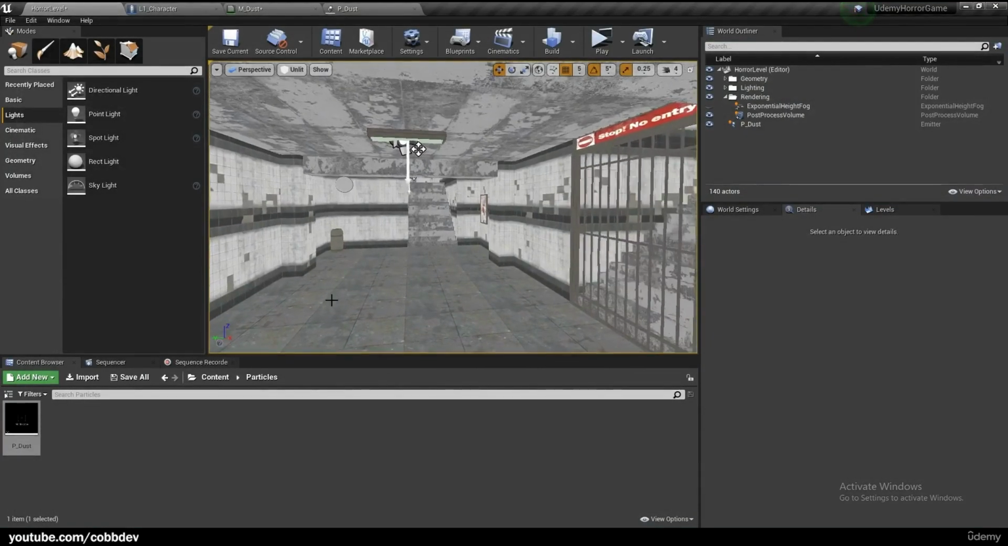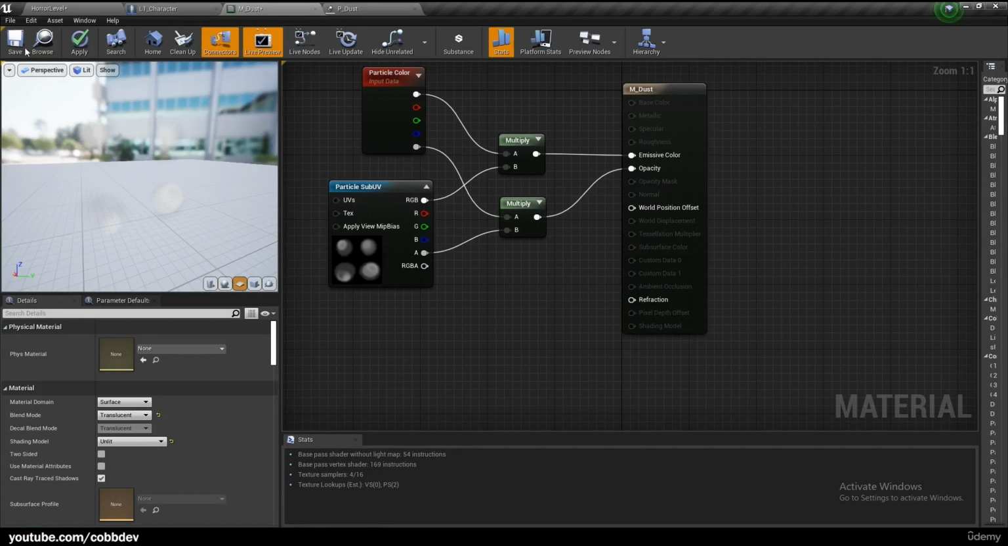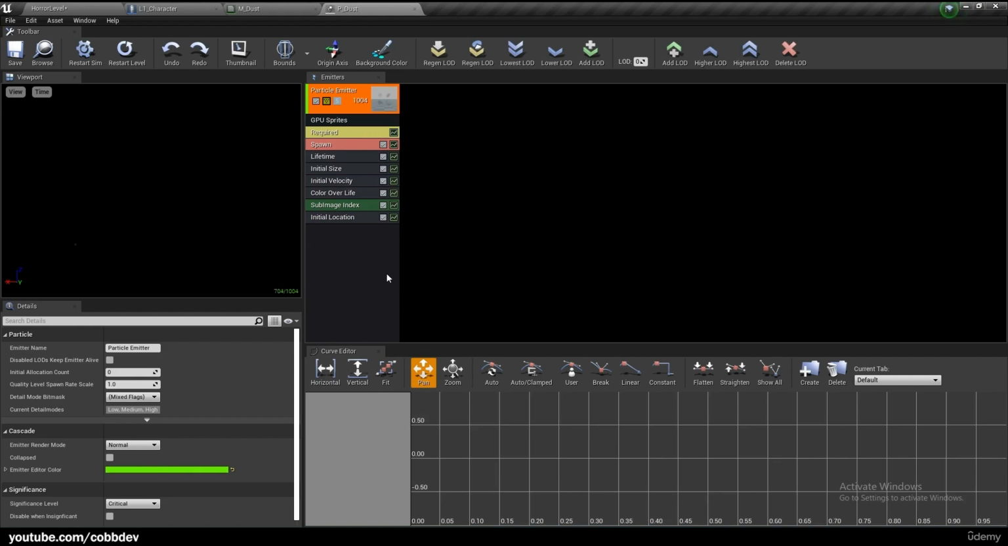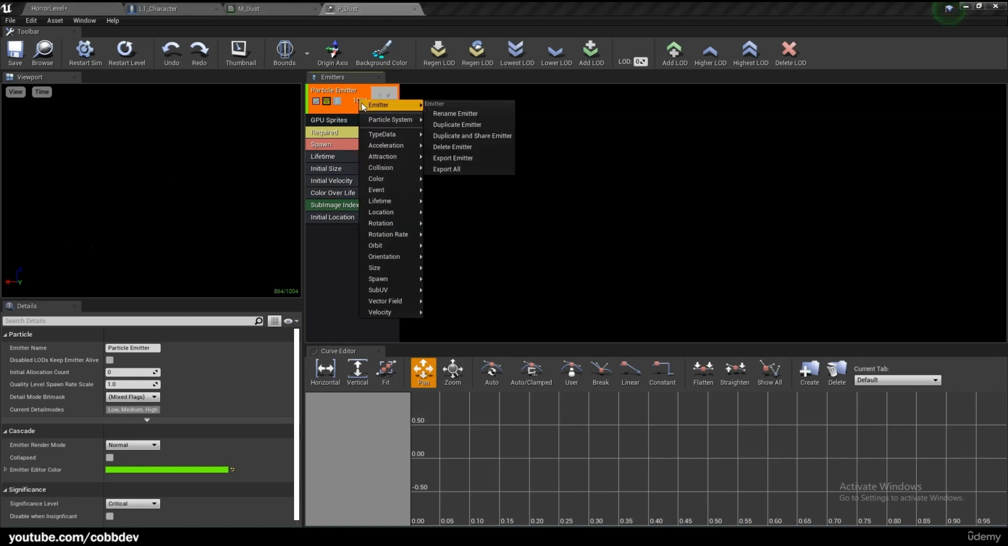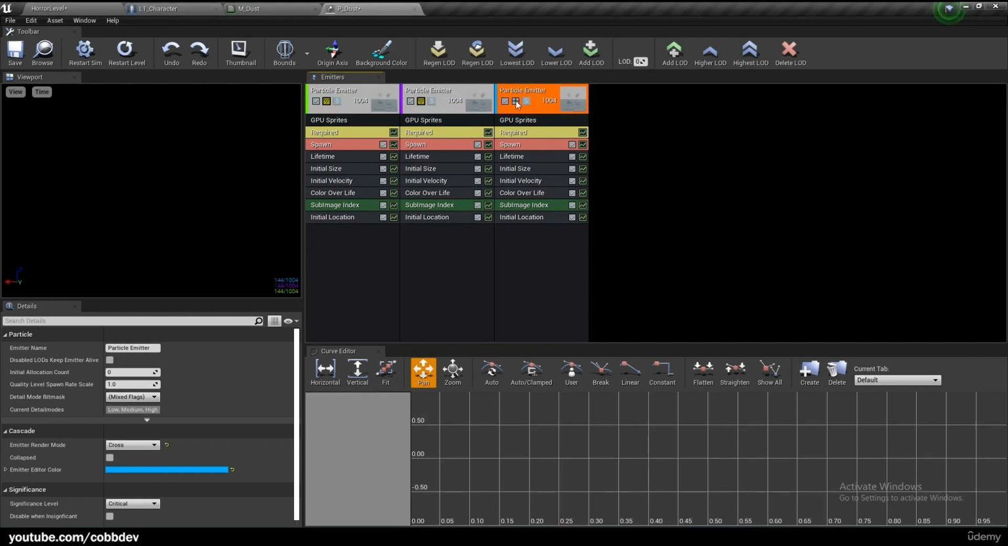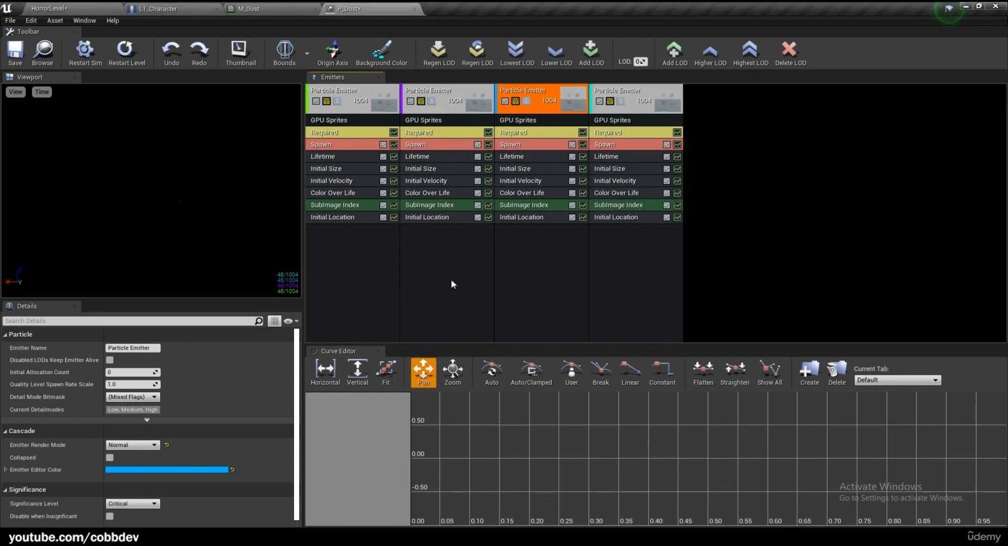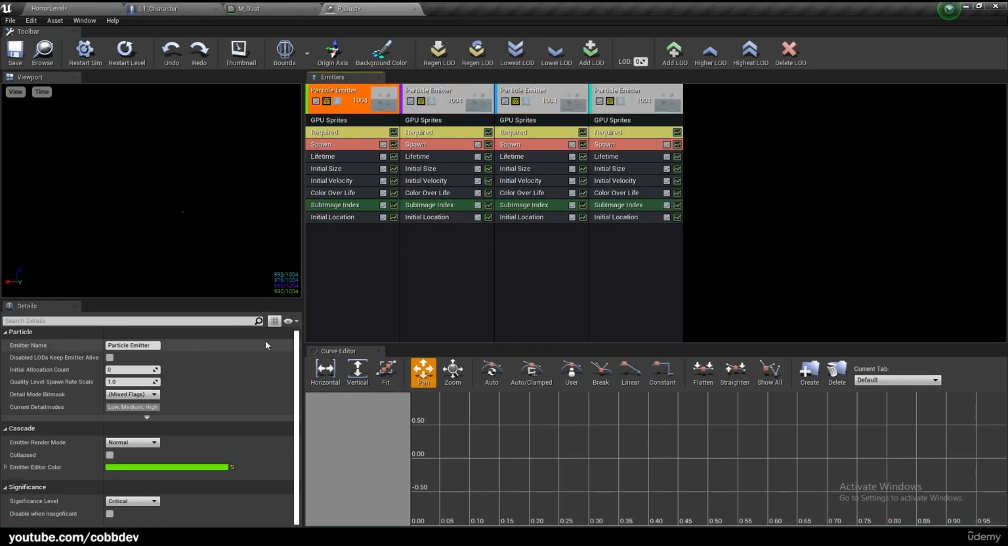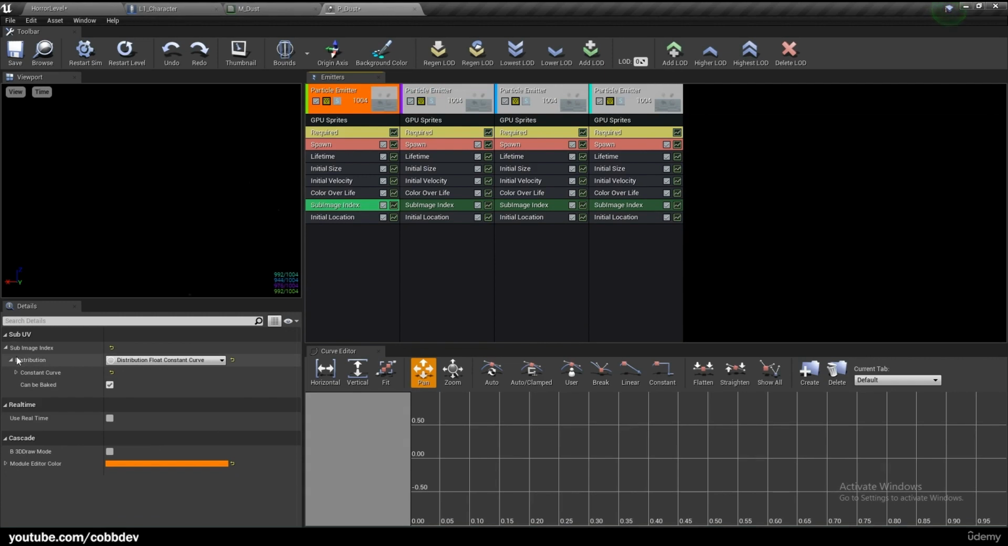We want all 4, so let's go to the pdust, the particle itself. And we want to duplicate this emitter 3 times, so go to emitter, duplicate, emitter, duplicate, and emitter, duplicate. So now that we have all 4, we can go to the first one, go to sub-image index, change this distribution to a float constant, and I'm going to change this constant to 0.